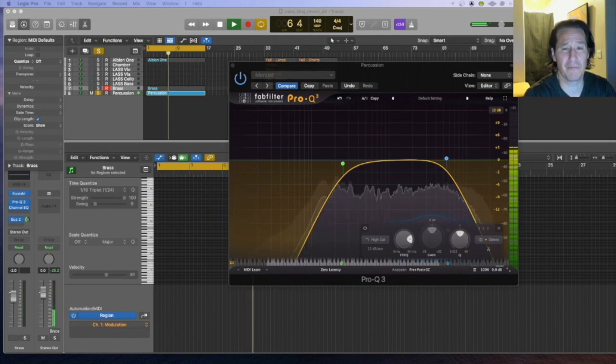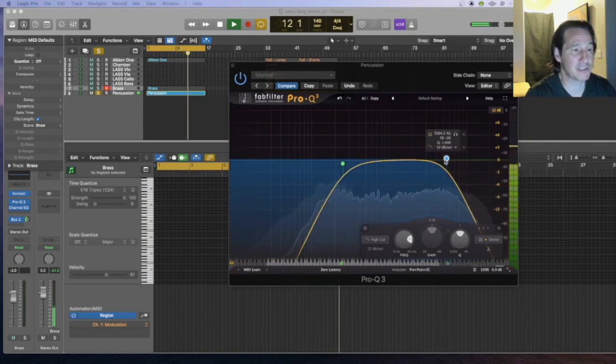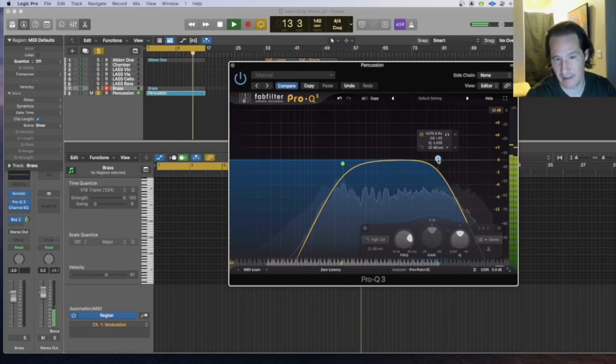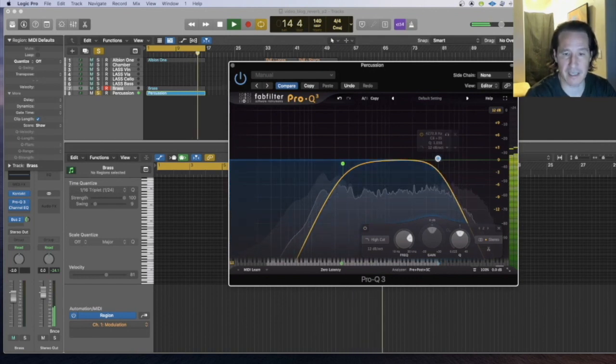So that's maybe a little much. But we've already pushed it back now. Personally, I would even cut off more of the high. So let's hear how that sounds.